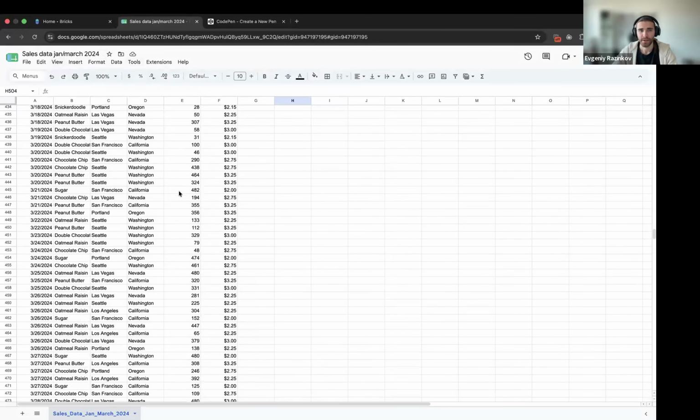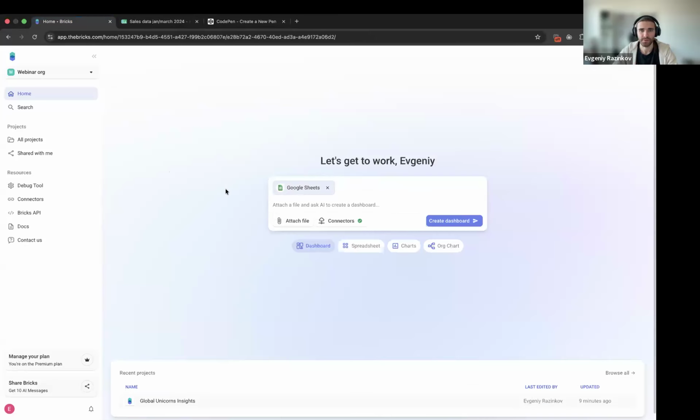some data here. And I want to create a dashboard right now based on this data. And I don't need to specify a link. I don't need to specify exact file name. AI will figure it out by itself. So I just write like create a dashboard for sales data. And let's hope that it will find what we need.